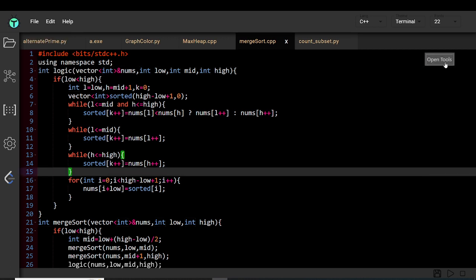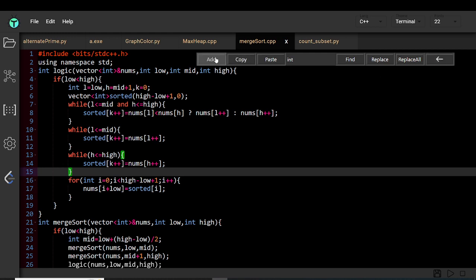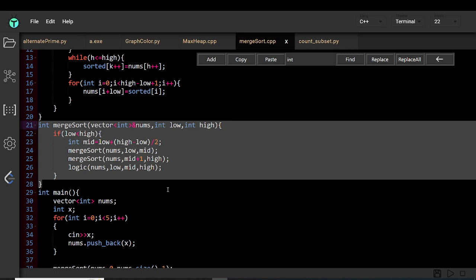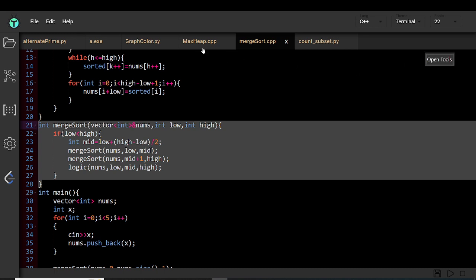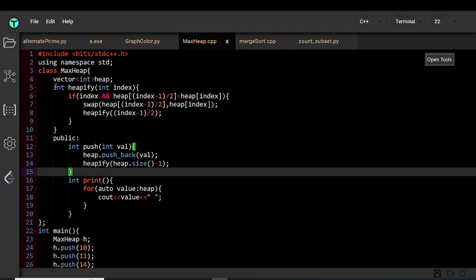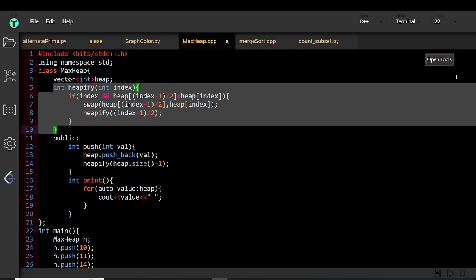Now there are some interesting features. This add button, what it will do is, let's say we select this merge sort and press add. Let's select some more functions also. Let's say we select this ep5 function and press the add button.